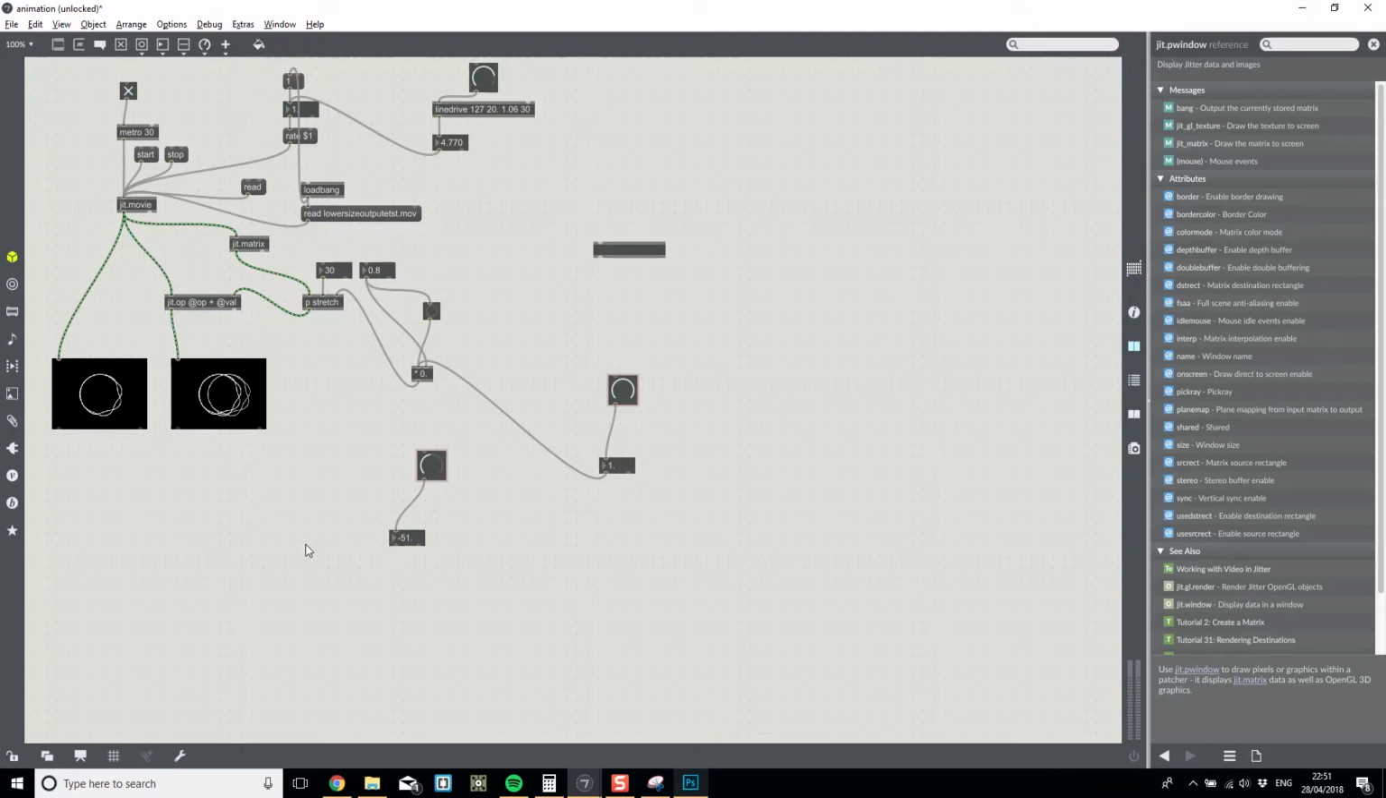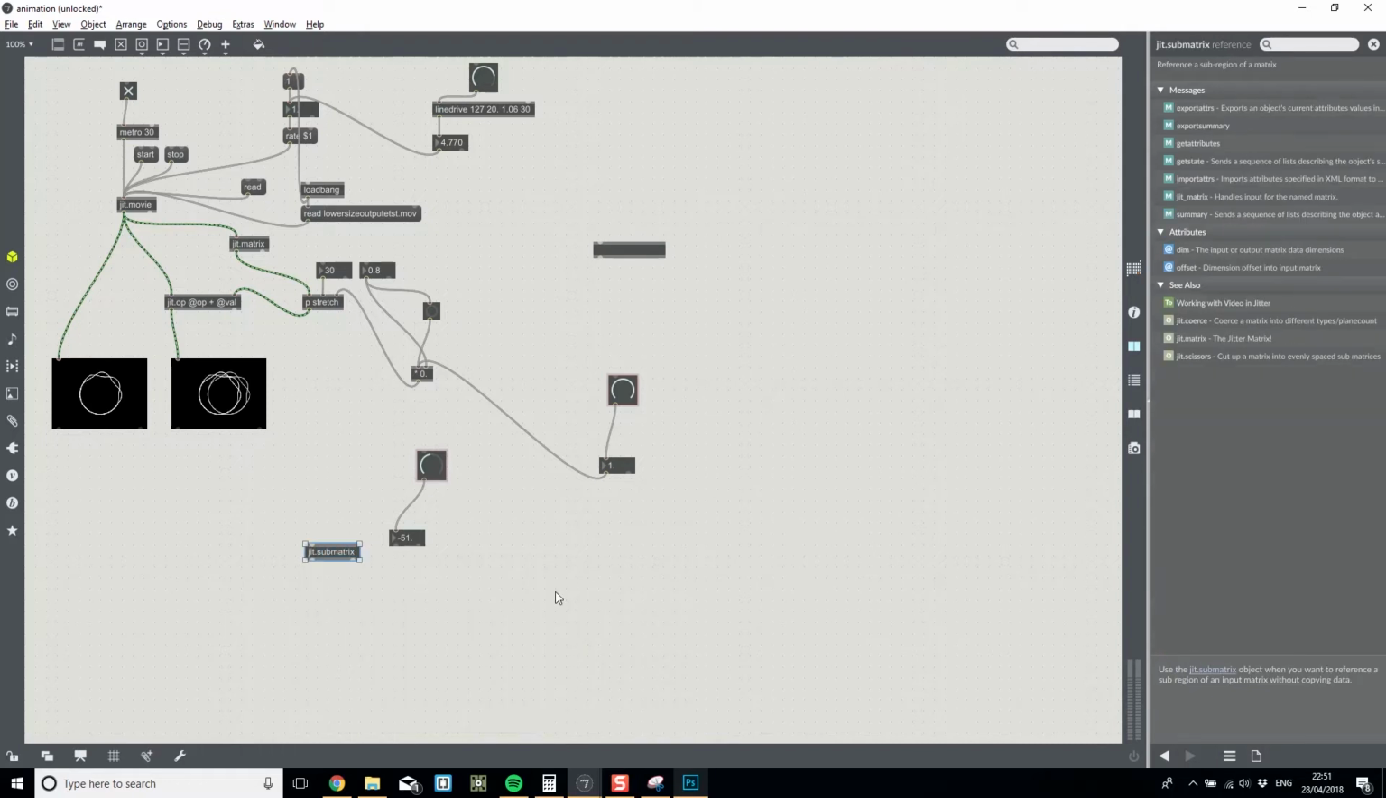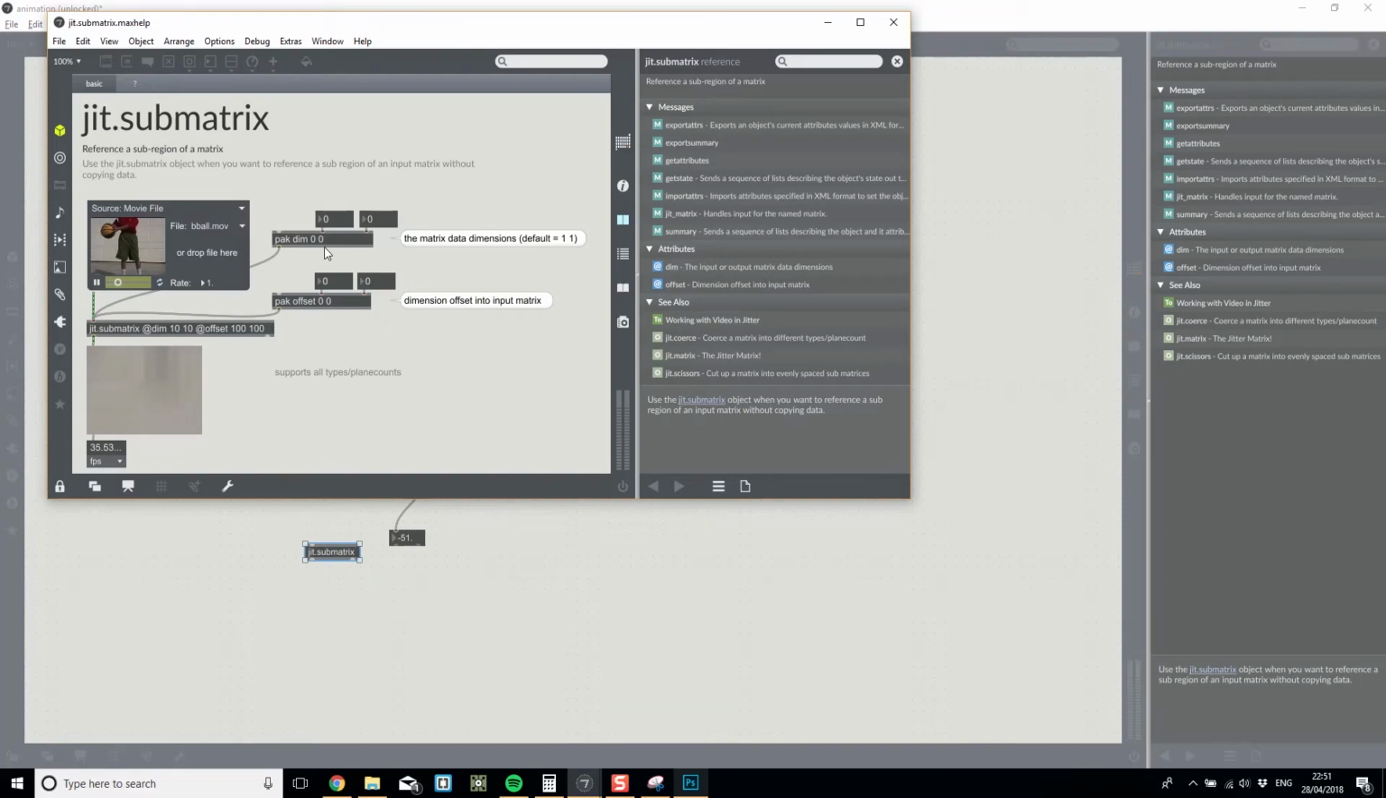Matrix... jit dot... I think that this might be the way to do it, using the submatrix thing, when you want to reference a subregion of an output matrix without copying data.